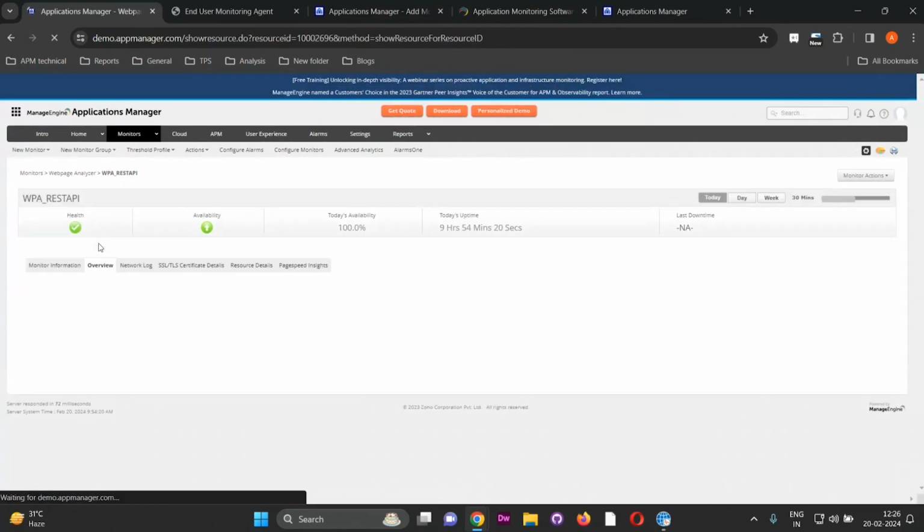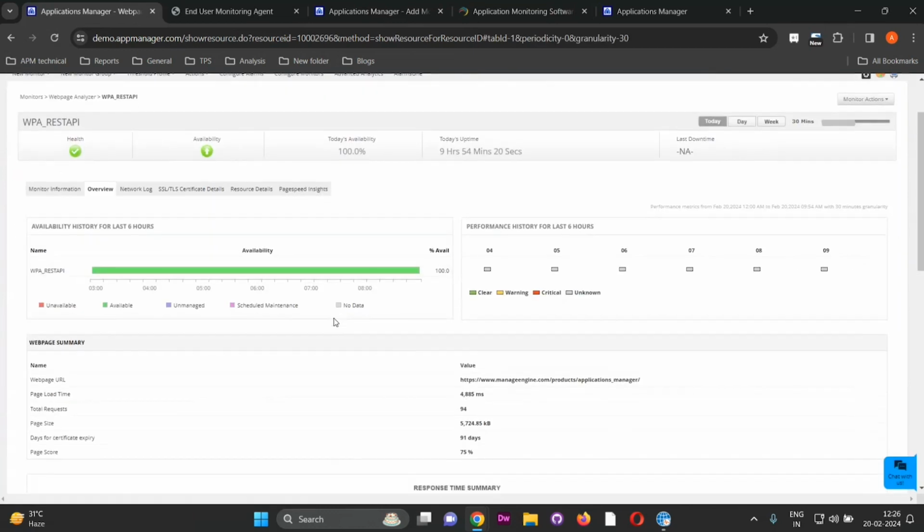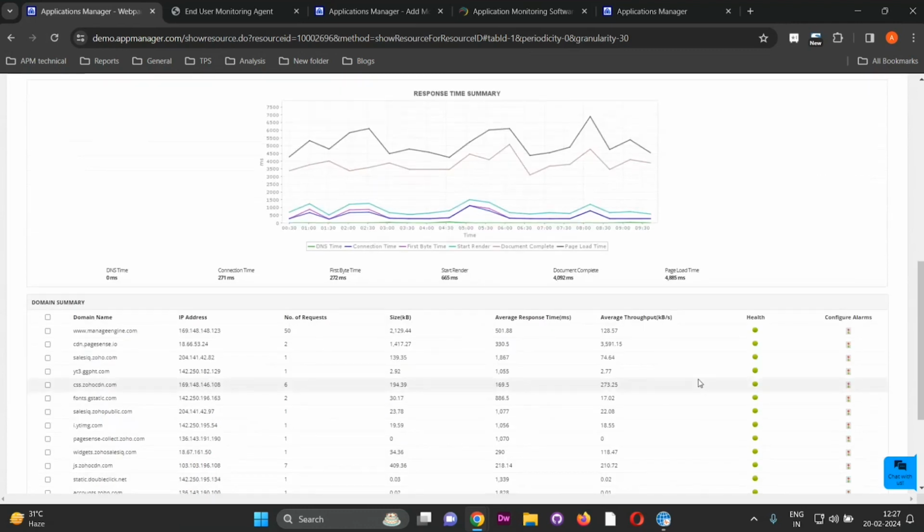By clicking on the monitor type, you get the overview of the web page analyzer, where you get the response time summary. In addition to the first byte time, last byte time, connection time, and DNS time, which you get in URL monitor, you also get the start render time, the document complete time, and page load time in web page analyzer. So it's an extensive URL monitoring, if you can say so.